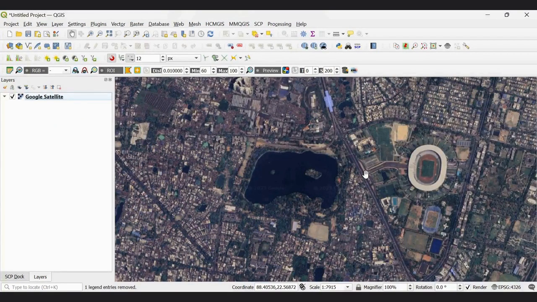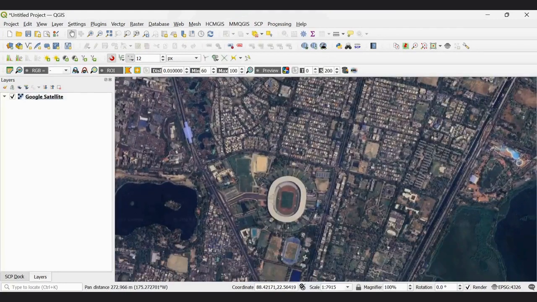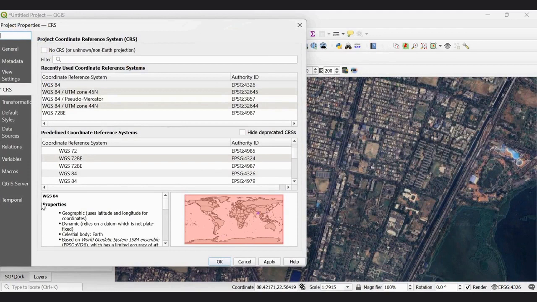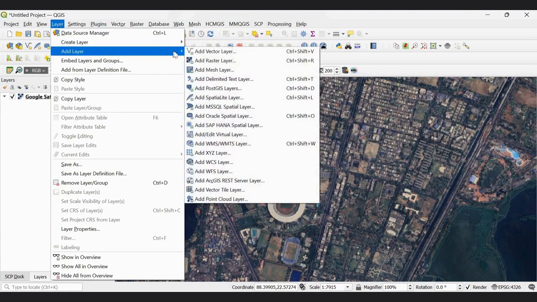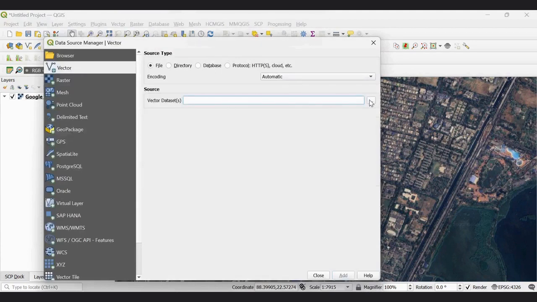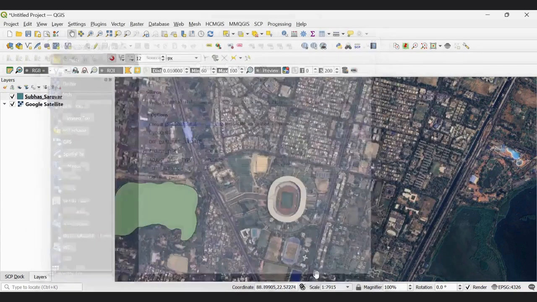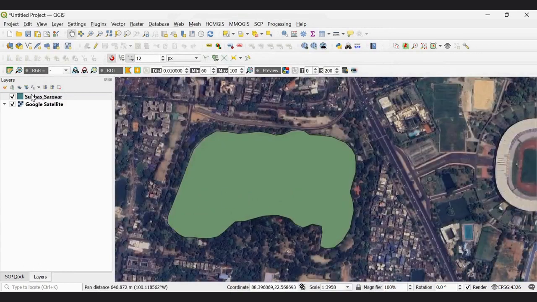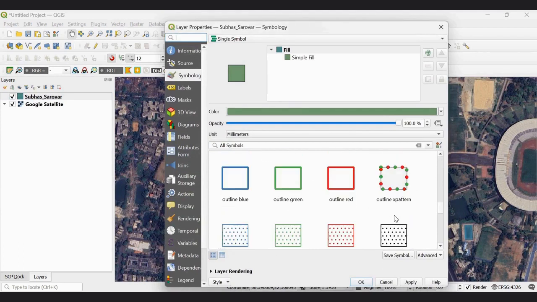So this is my QGIS, and I open Google Satellite as base map from here, and the projection system is WGS84, that is geographic. So I'm going to open add layer, that is the shape file of my polygon. Yes, this I just change the symbology here to make it inside hollow.